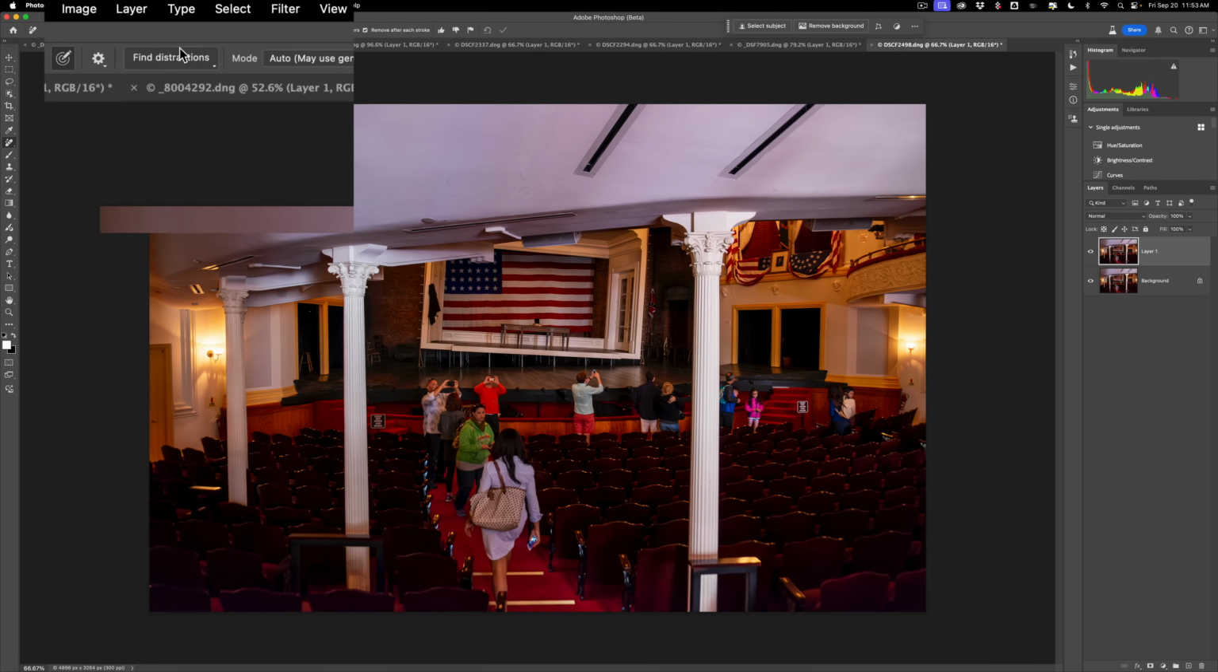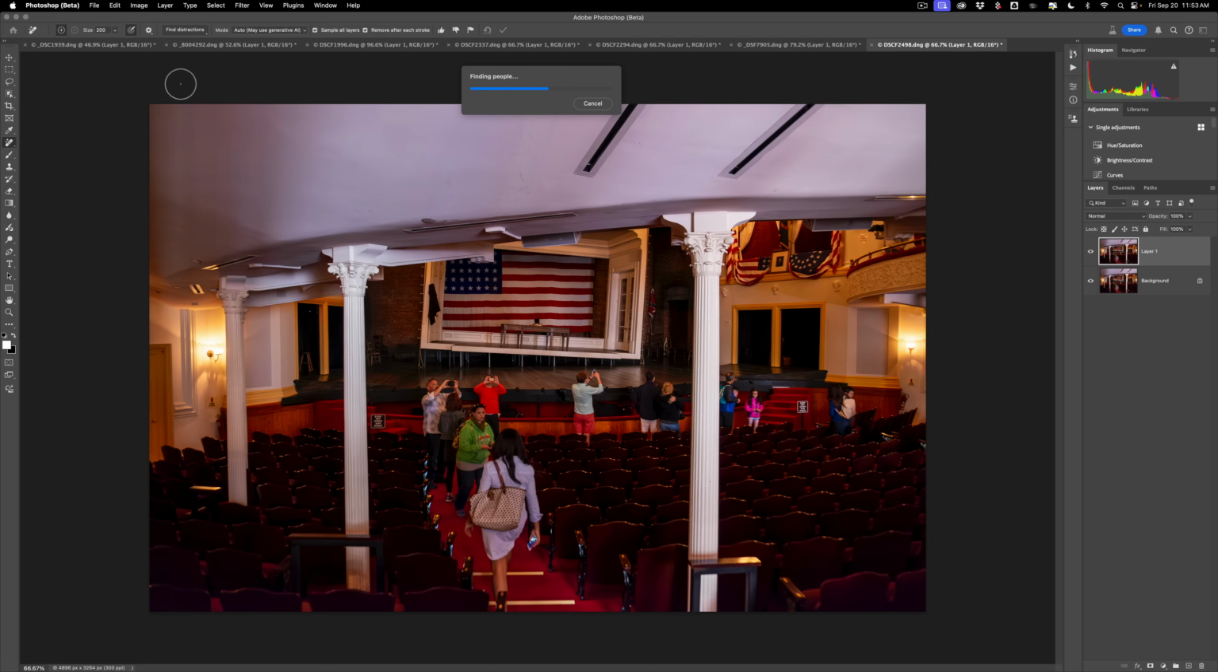We're going to go up here to Find Distractions. We're going to go to People. Now, somehow it's going to determine that some people are subjects and some people aren't subjects of the photo. And you could see that it says this person, these two people, and these two people over here are all distractions, and it's going to get rid of those.